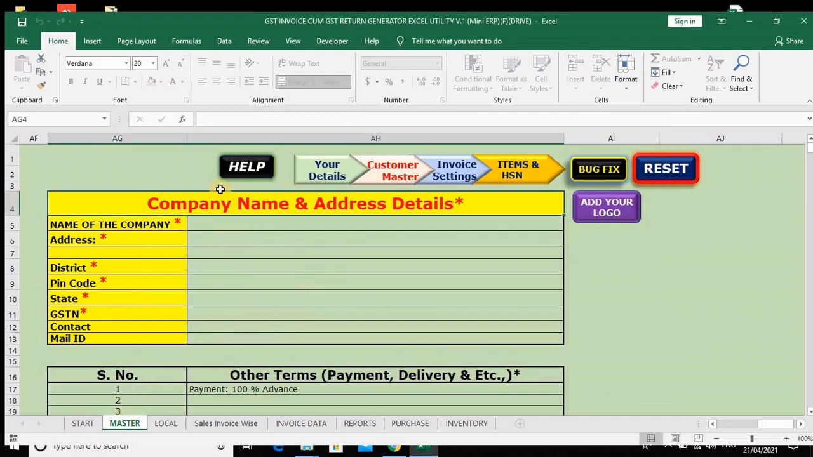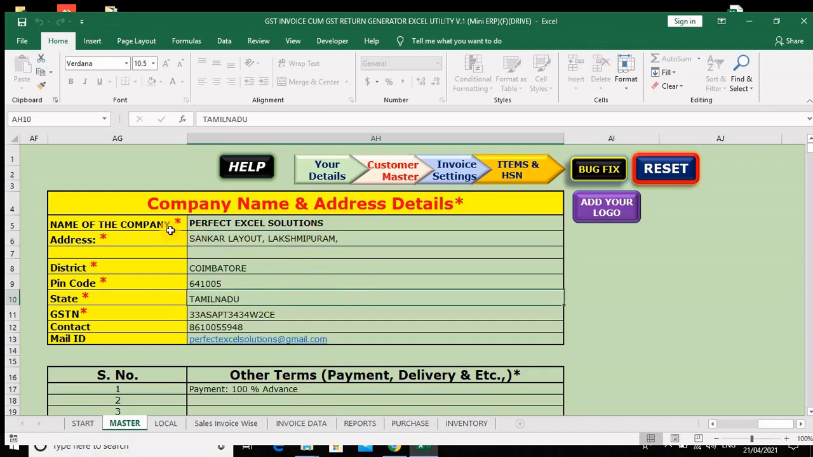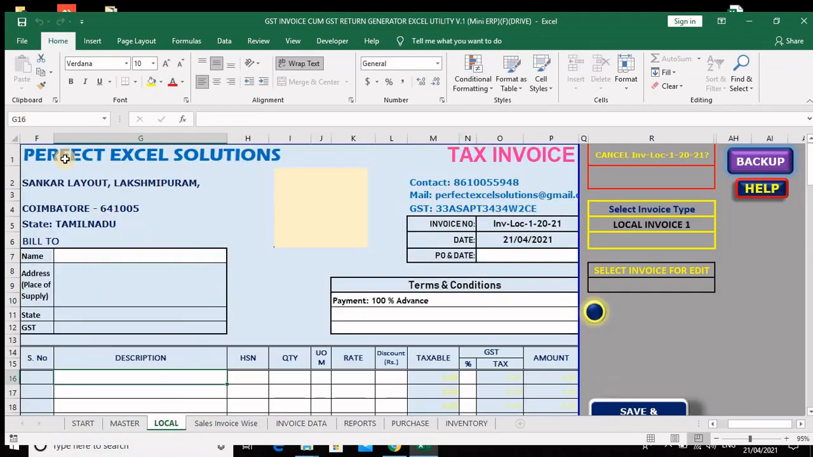Okay. In the master sheet, under your details, we need to enter our company details. Now just entering the details. Okay, now we have entered the company name, address, district and state, everything. If you enter this data, it will automatically appear in the sheet: your name, address, contact details, mail ID, GST number, everything, right?